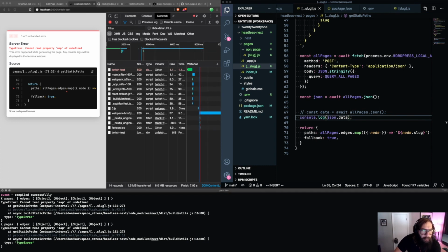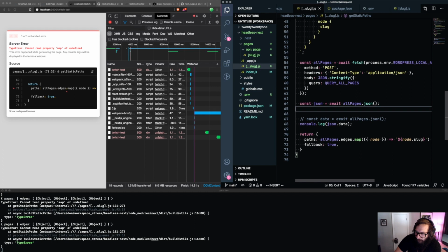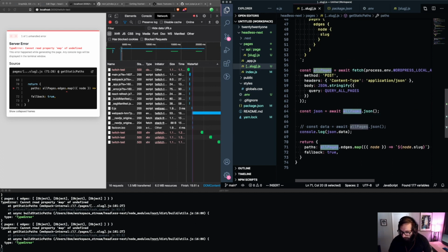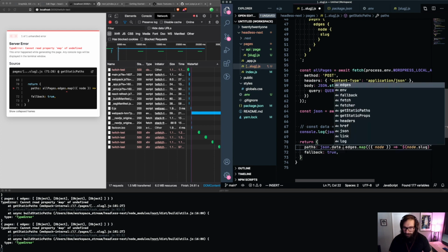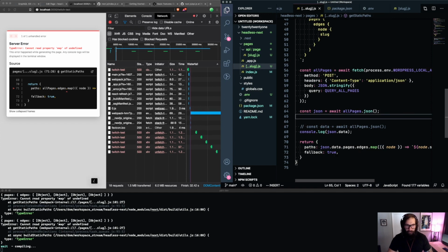Okay. So now we have that? Is that not what I just did in a different way? Oh, Lord. Okay. Oh, yikes. Great. So now we've got json.data.pages.edges.map. There we go. We'll see if we can clean that up a little bit.